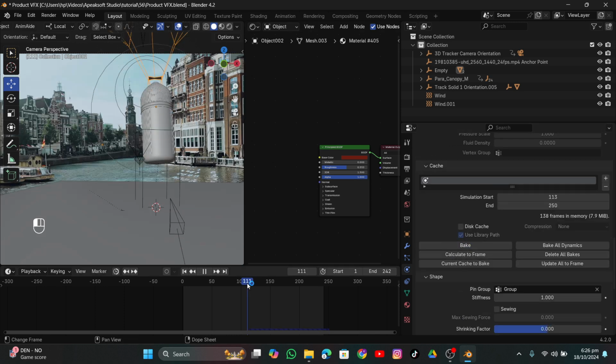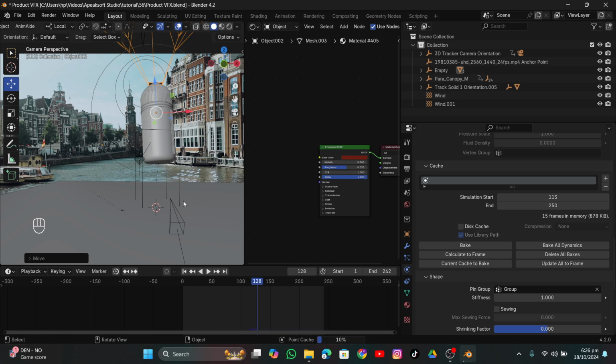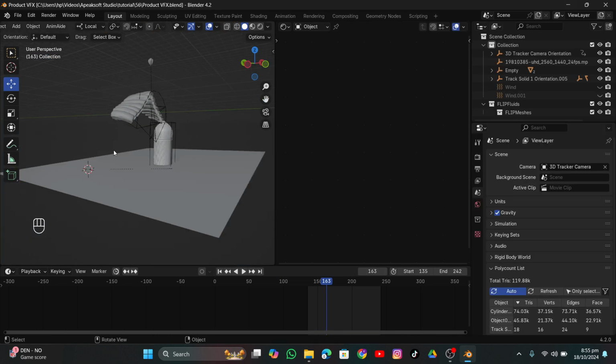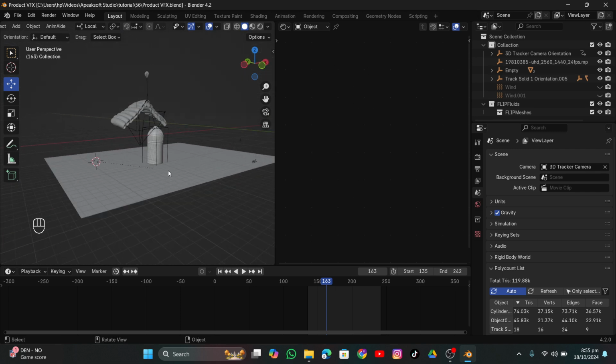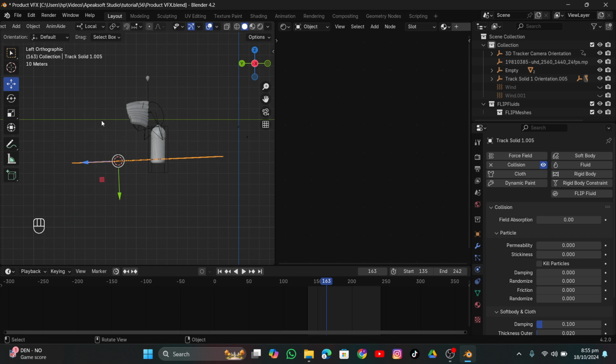Let me just go ahead and delete the bake. I think I need to move it a little bit down. Yeah, I think that will be fine. Click bake again to bake the simulation because we changed the position of the parachute. Okay, so right now it's not oriented in the right direction.